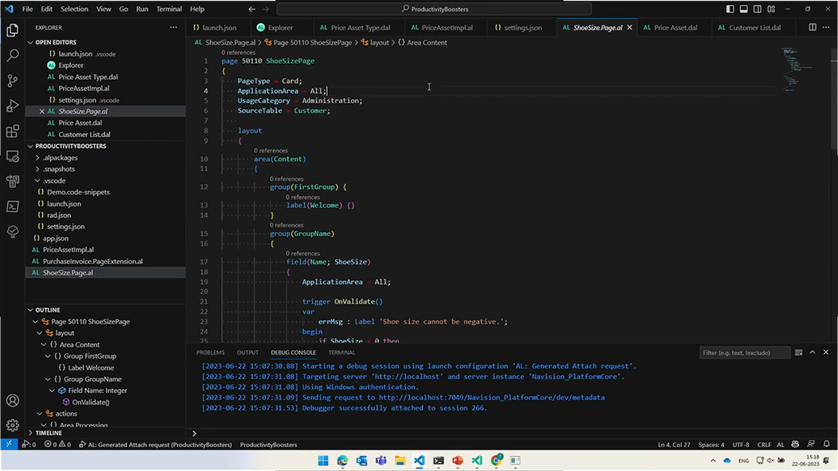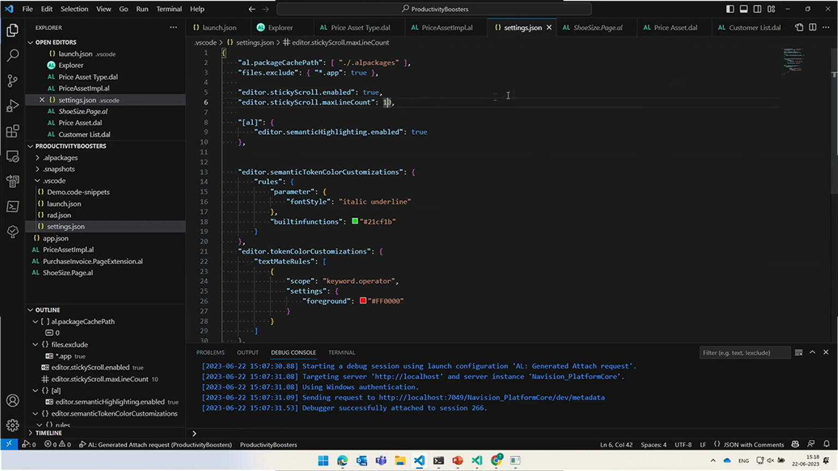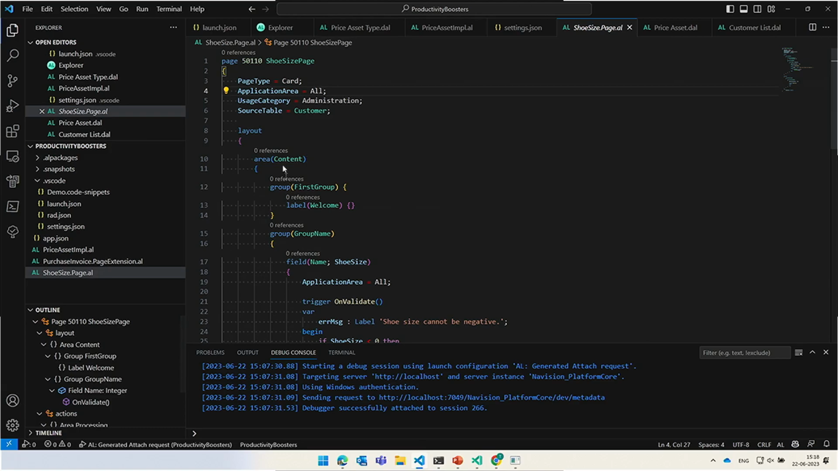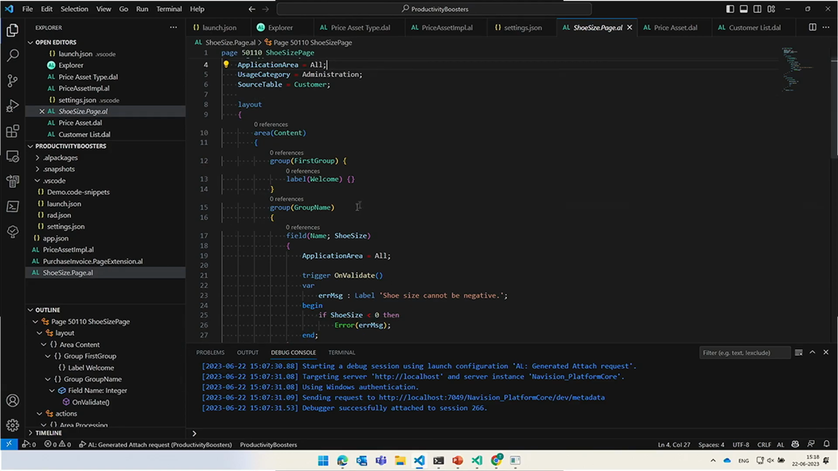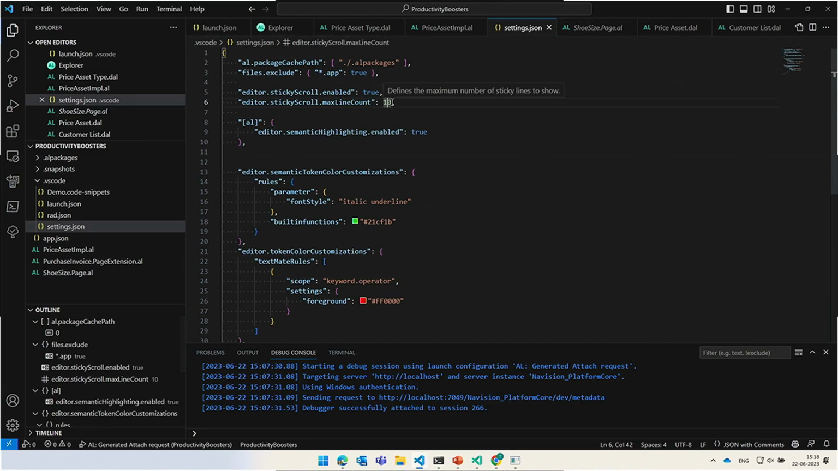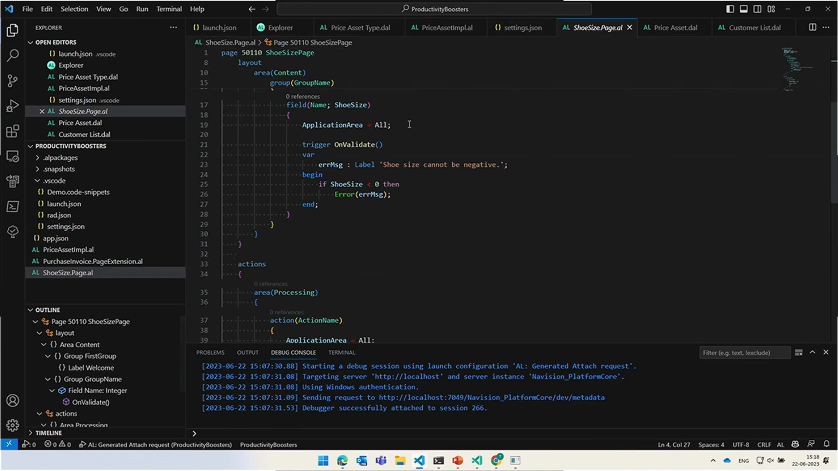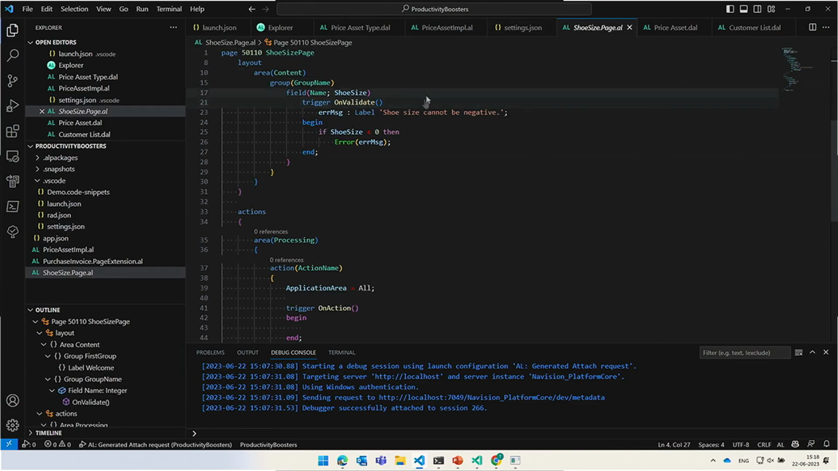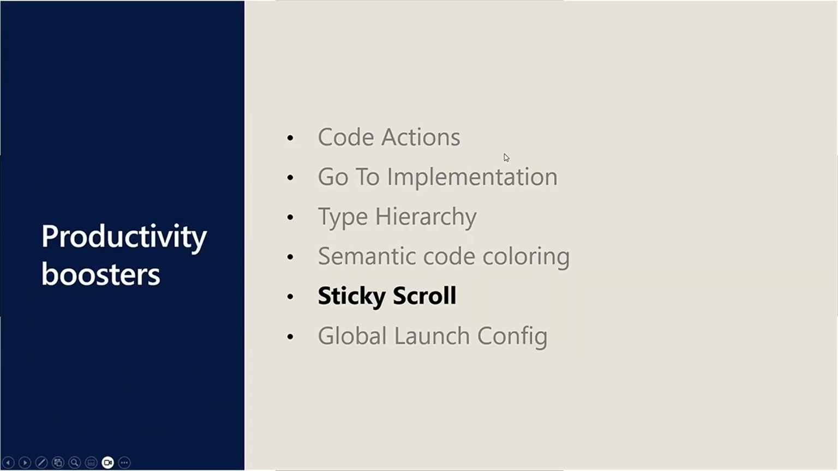One additional thing I would like to add is that the default setting is only set to 5 indentations, or 5 levels. As soon as you get to the first action, you're already above 5. So for this one, I increased it to 10. That's how you can get down to the field level. So that's what we have for sticky scroll.